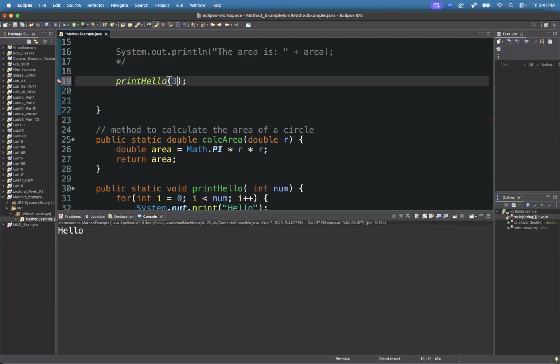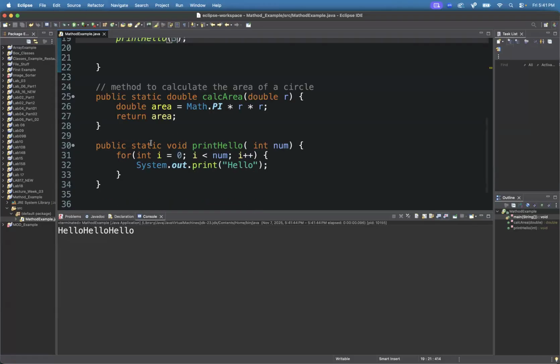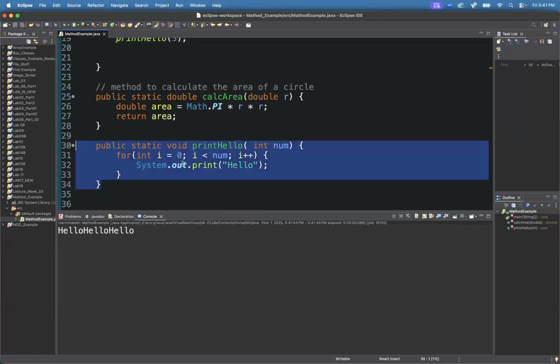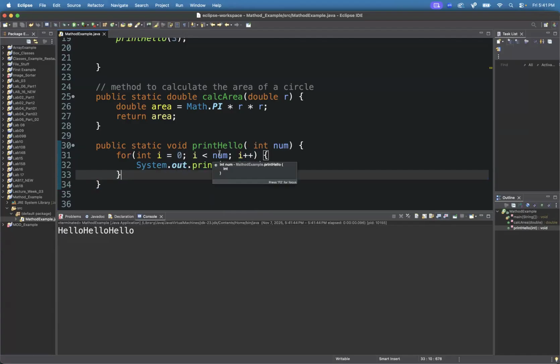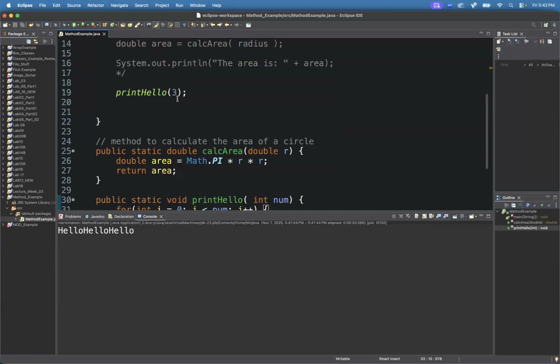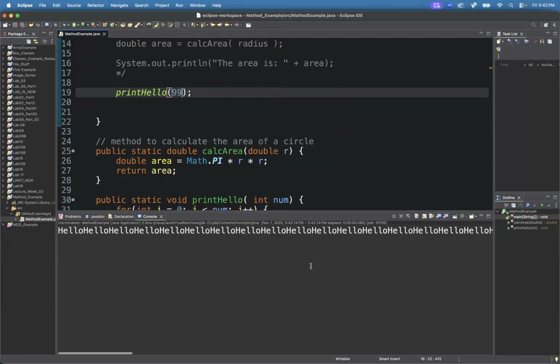And if I put print hello 3, it says hello, hello, hello, right? Because that's what this code does. Whatever num you put in, it has a for loop that starts out at 0, goes up to num, actually num minus 1, and then for every time through the loop, it prints the word hello. So this prints hello however many times you put the number in there. So you put 99, and it's going to print hello 99 times, so it just scrolls all the way over.